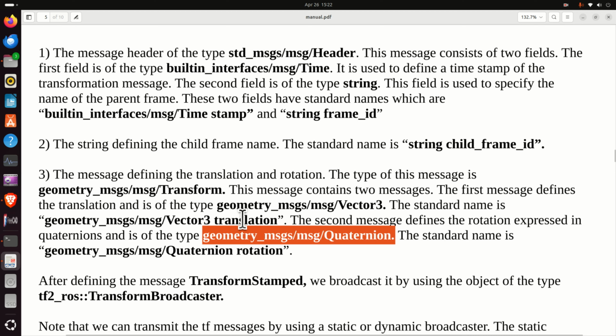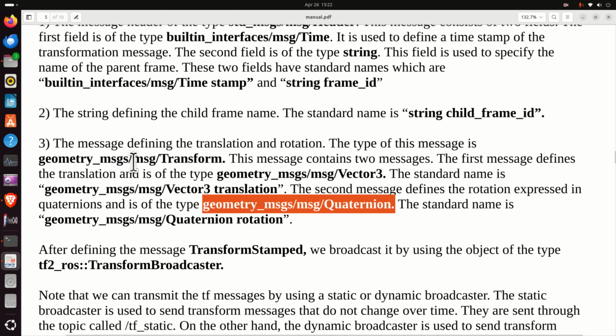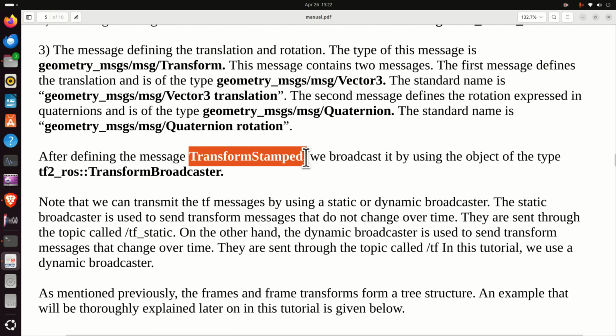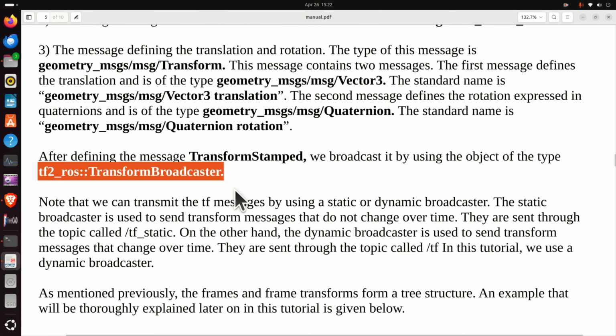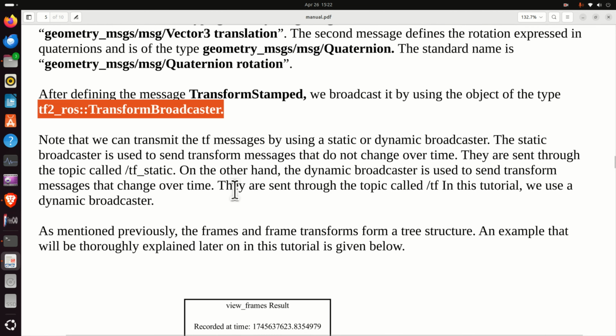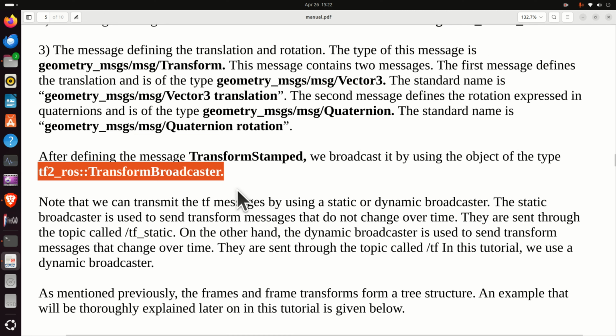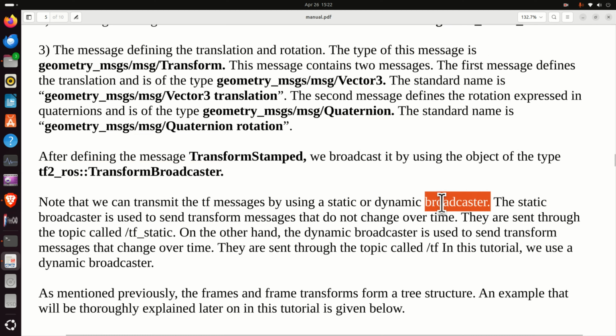Translation is expressed simply as a vector. On the other hand, the rotation is expressed by using quaternions, and we can compute quaternions by using a single C++ function. After defining the message transform stamped, we broadcast it by using the object of the type TF2 ROS transform broadcaster. Note that we can transmit the TF messages by using a static or dynamic broadcaster.